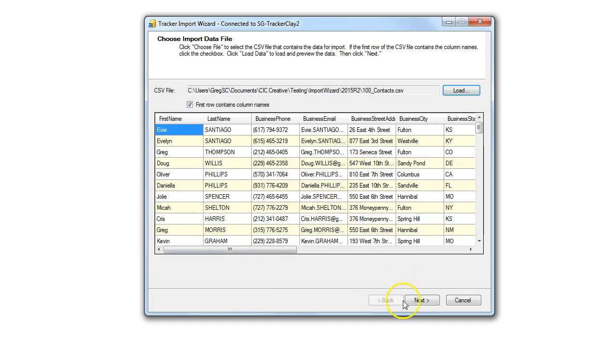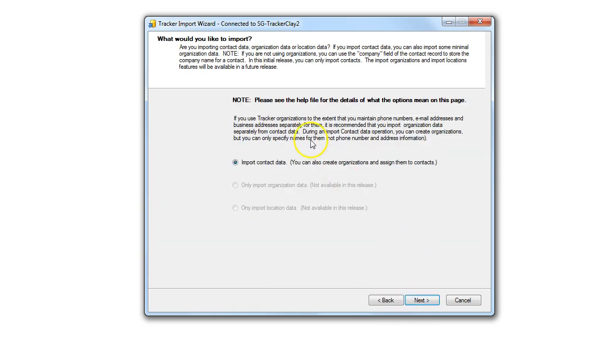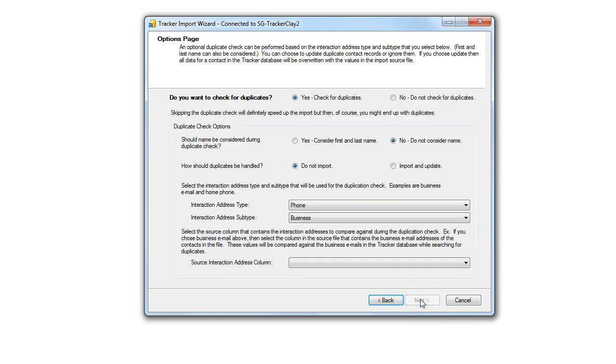my source file loaded. On the next screen, basically right now the only thing you can import, as I said in the beginning, are Tracker contacts. So we'll just click Next on this screen. The next screen is the options page.